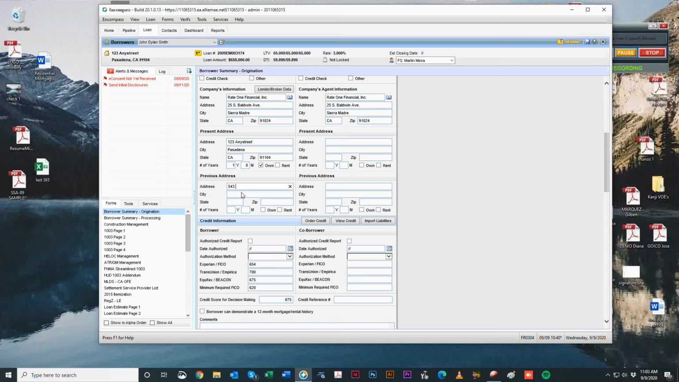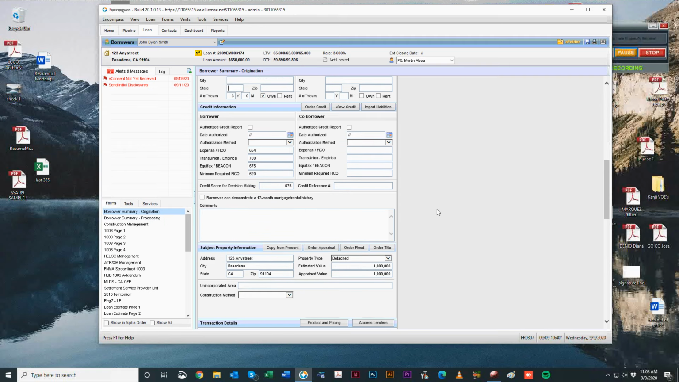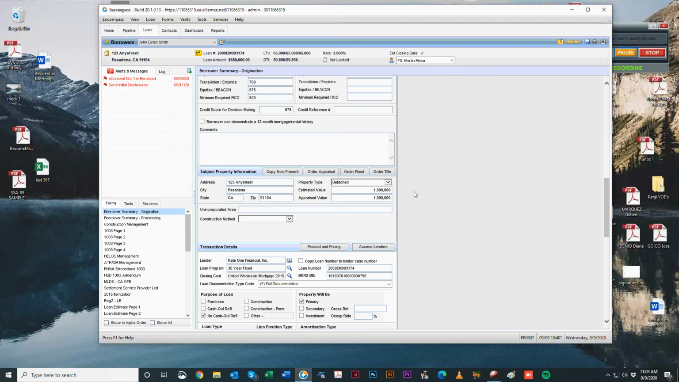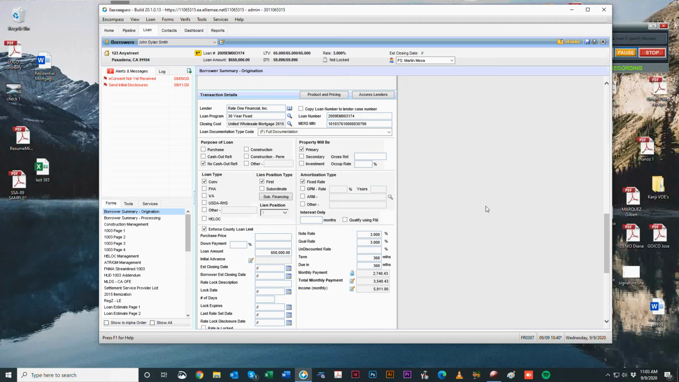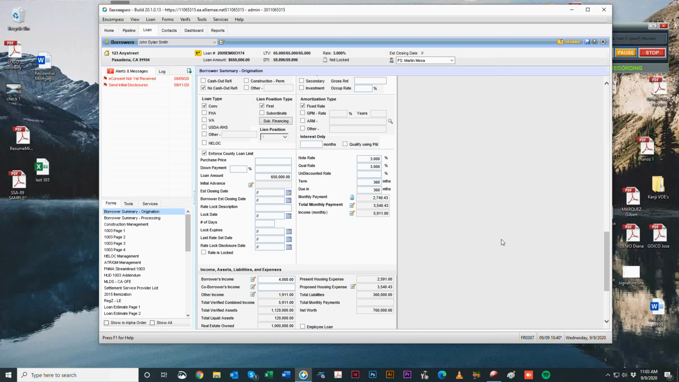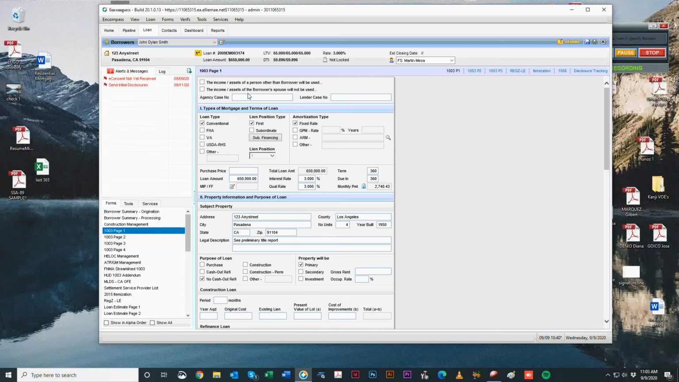541 Moon Street, and they've been here 3 years, 0 months. All the city state info completed. But yeah, all the credit report info, all this stuff, the rate, loan amount. If it's a purchase and there's a down payment, that would go in there. Page 1.